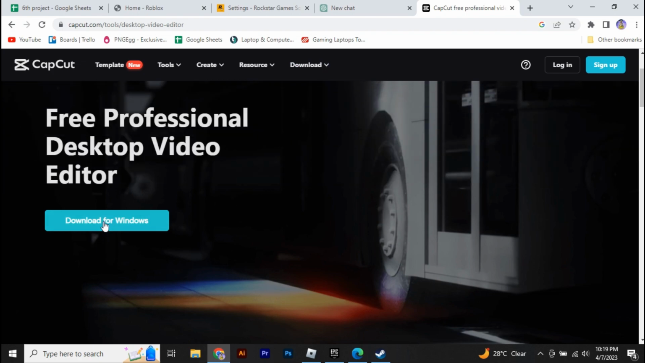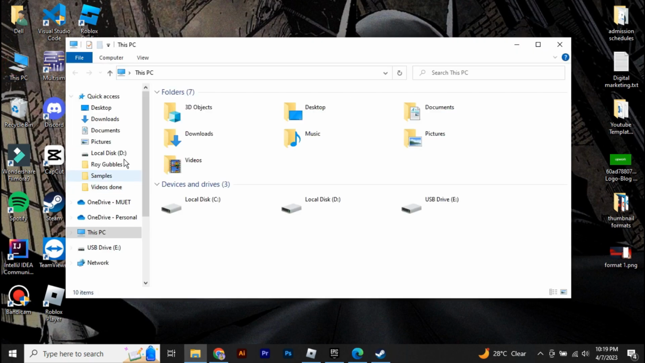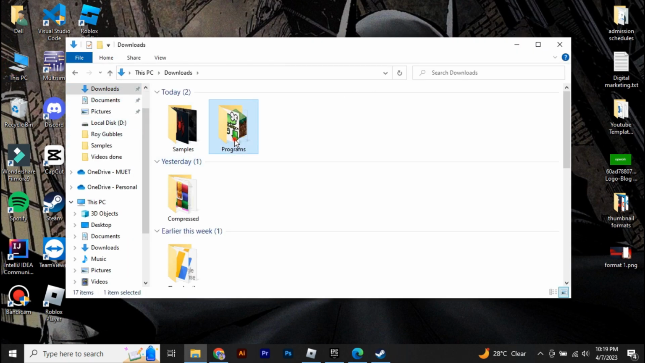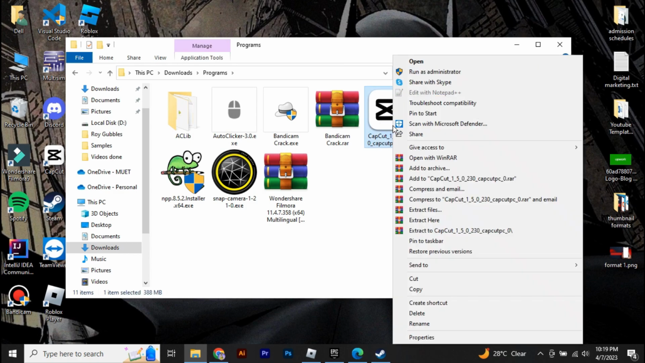You just have to simply click on download for Windows, and after that you can simply download the installer from here. Now I basically have already downloaded the CapCut, where I'll show you. Alright, so here I have the installer. You just have to simply open it up.